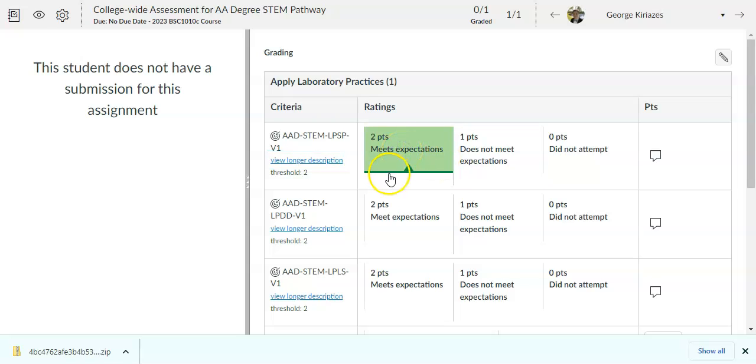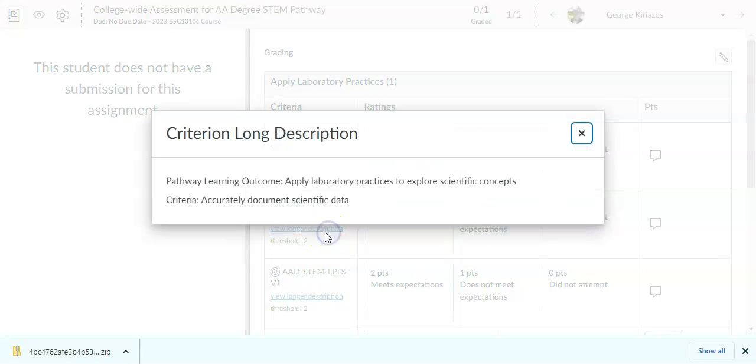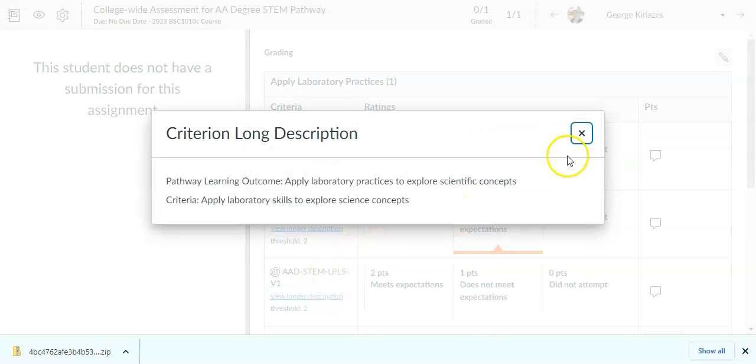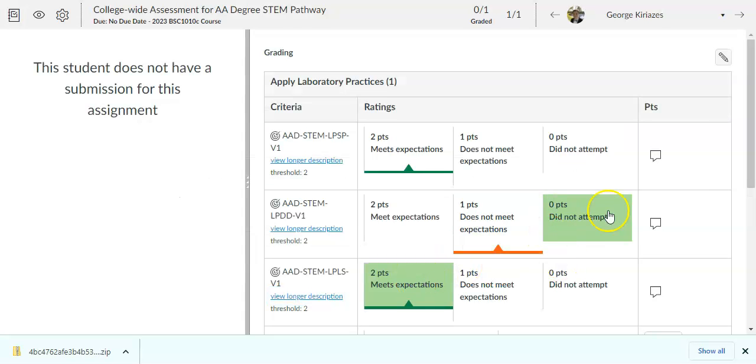So I choose 2 points, and then I do my next learning outcome. It says accurately document scientific data. I gave him a 1. And my third learning outcome says apply laboratory skills, and I'm giving him a 2.